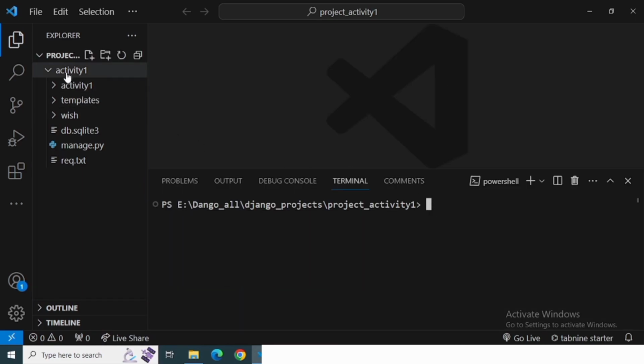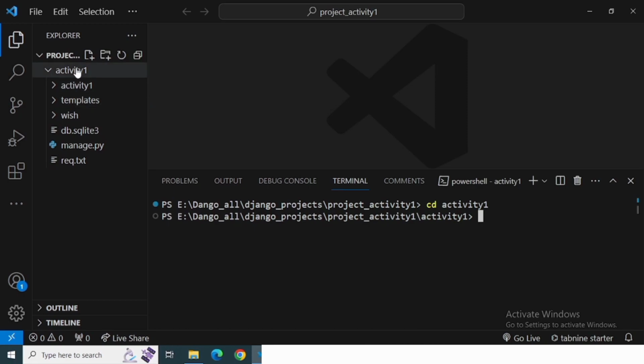Check the path where we can run the server, where we have a manage.py file, and the manage.py file is within the activity 1. So I am inside project activity 1. I will have to go inside that folder as well, activity 1. So now I am in this folder, activity 1, see, where I have a manage.py file.